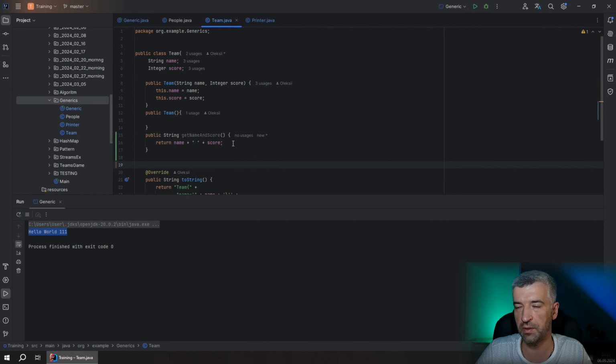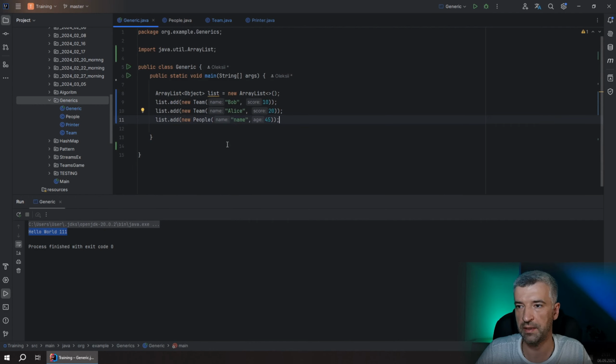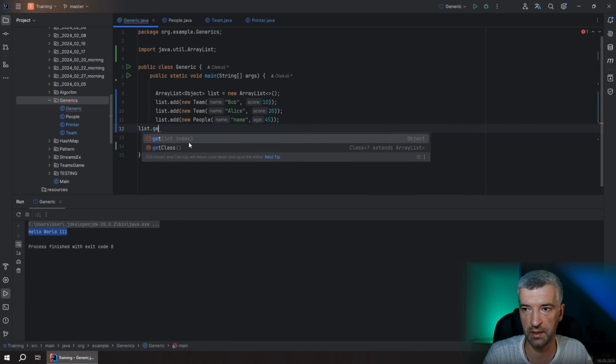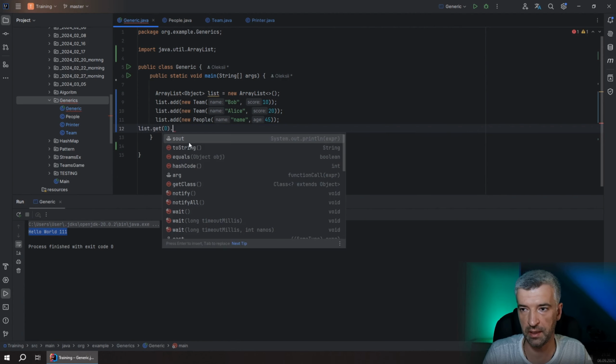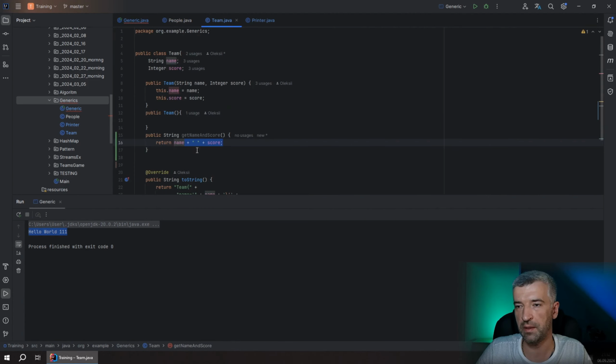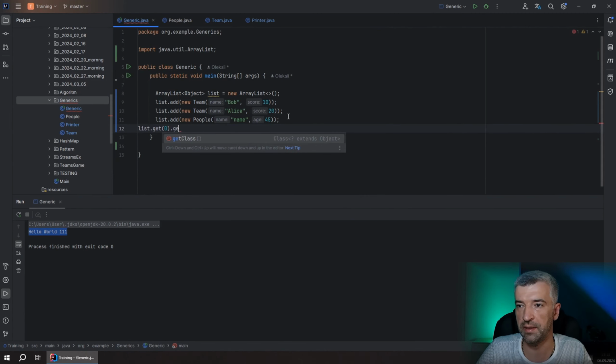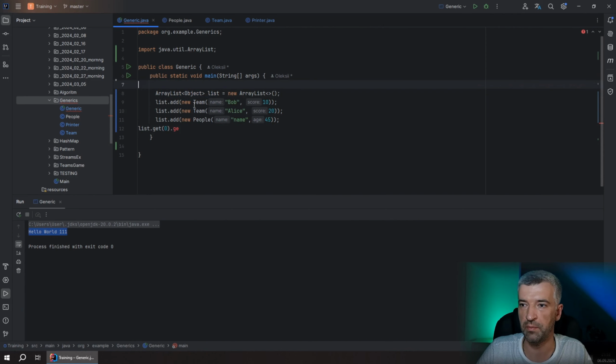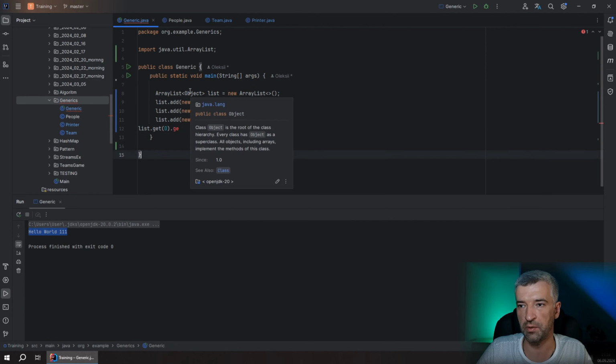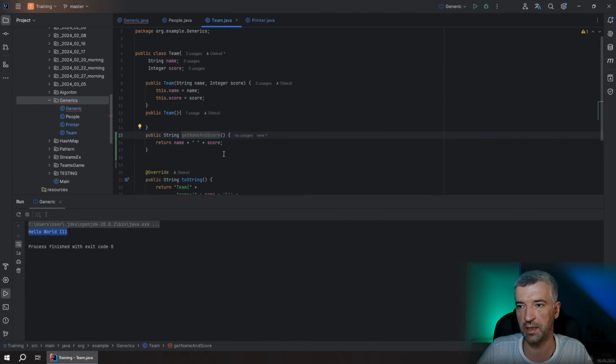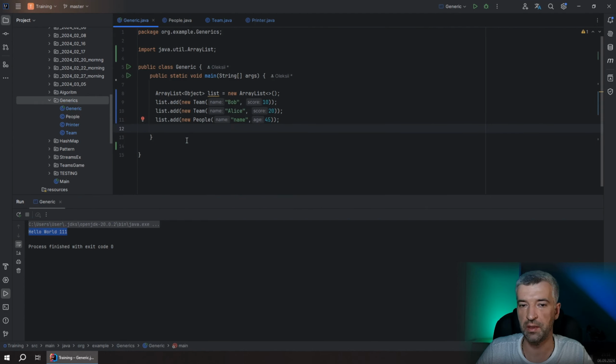But this method only exists for Team. Let's go back and take the first element. Ideally, we should be able to call our getName and getScore on it. But no, it won't be there because our list doesn't contain Team and People objects. It consists of Object. An Object doesn't have getName and getScore methods. As a result, by using List of Object, you lose the advantages of generics since you don't specify a concrete type for the element. This can lead to an increase in runtime errors and more complex code.